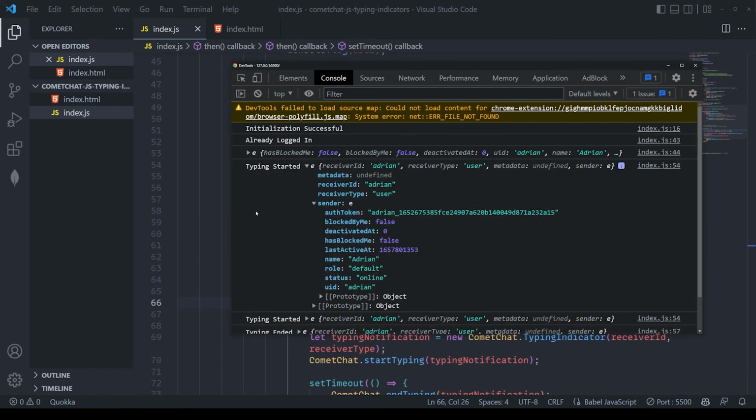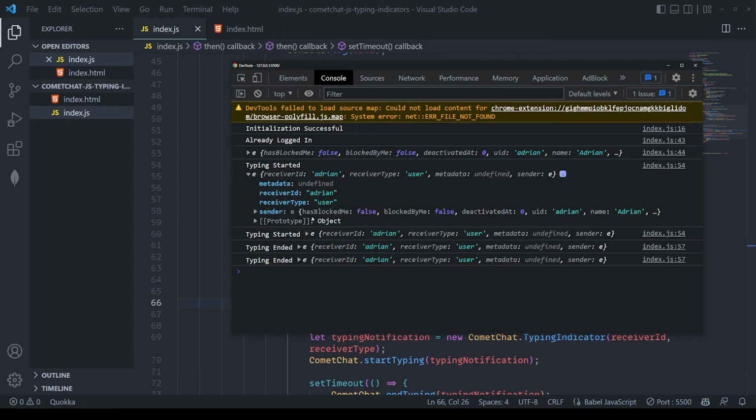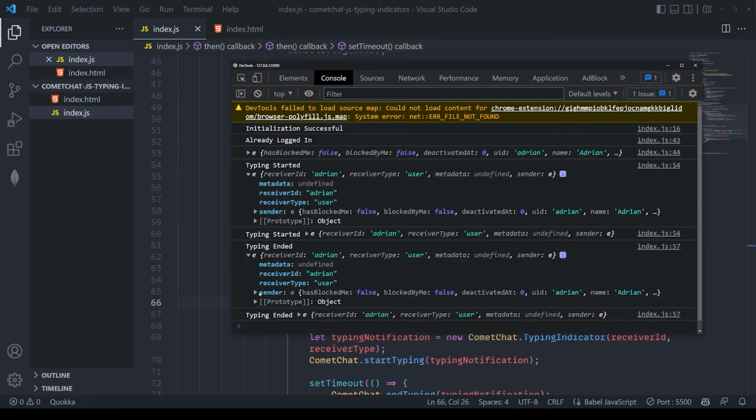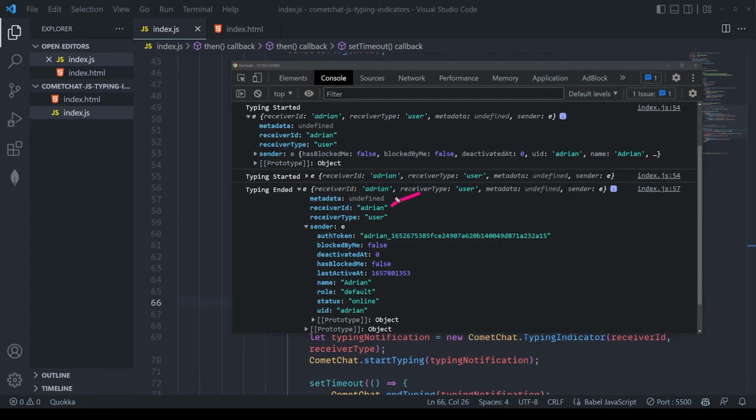When we open up the object, we get quite a few different variables here that we can look at. We have the receiver ID as well as the receiver type, which is Adrian and user. We also have metadata. This is something that we can define before we kick off a typing notification. We also get the same sort of information for the typing ended details. This can be all used to update the UI based on how you want to set up your application.